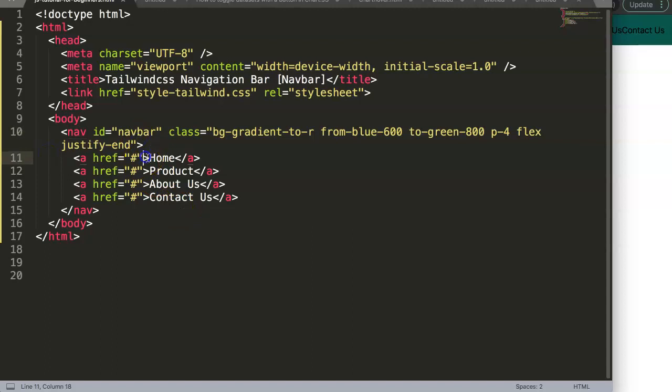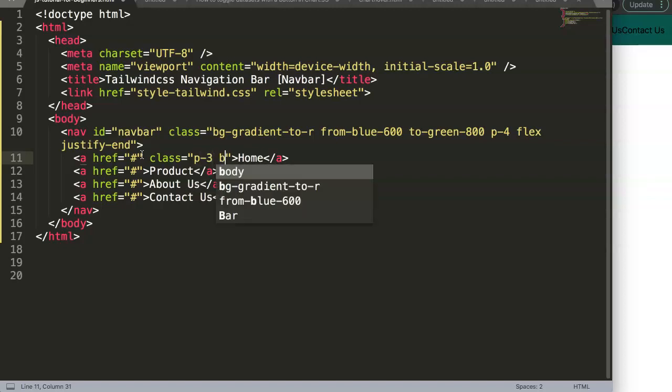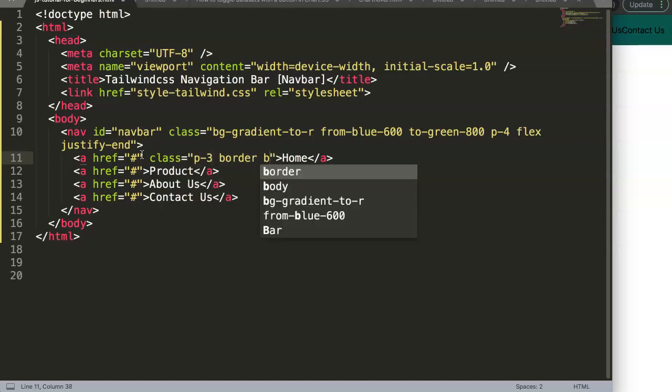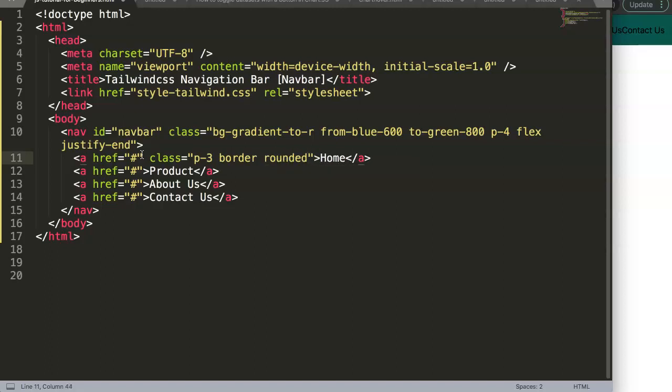So what we're going to do here is the following. We're going to give this a class, of course. And we say here padding. I'll just make it simple, padding 3. And we say border, and then we say rounded to make it rounded borders, and then we say text white, just like Bootstrap. I tend to make this always font white, but that's not the case. It should be text white.